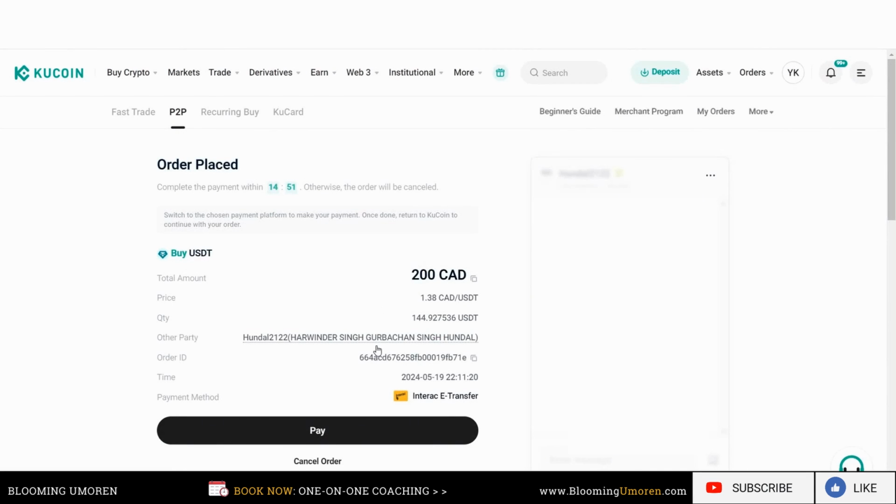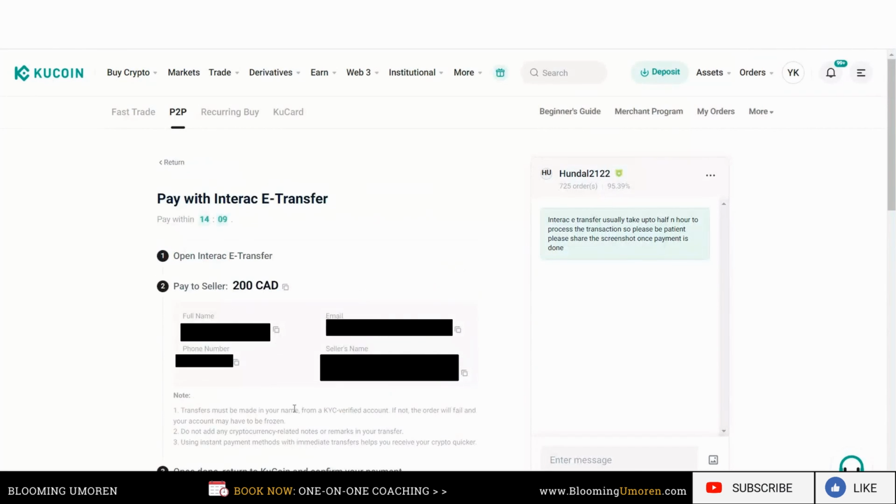Now I have the instruction on how to make the payment. Once I've placed the order, right here you can see that I have about 14 minutes to make this order, meaning to make the Interac e-transfer from my bank to this merchant. So I'm going to click on pay. Now, Interac details have been shown here.